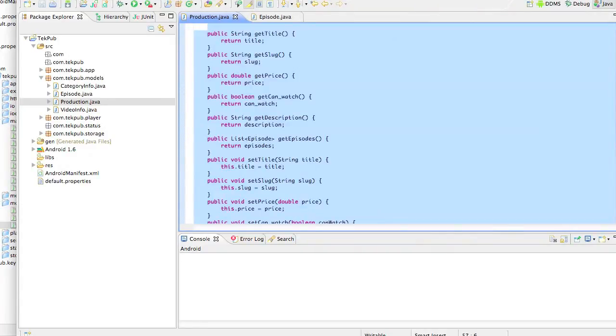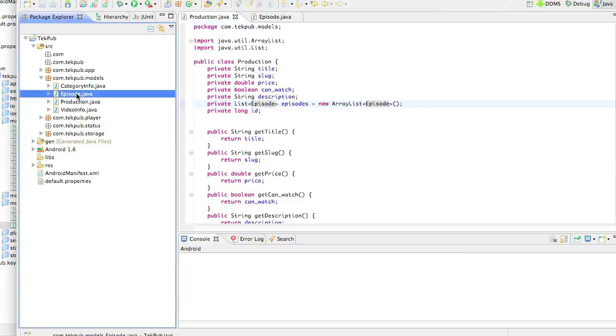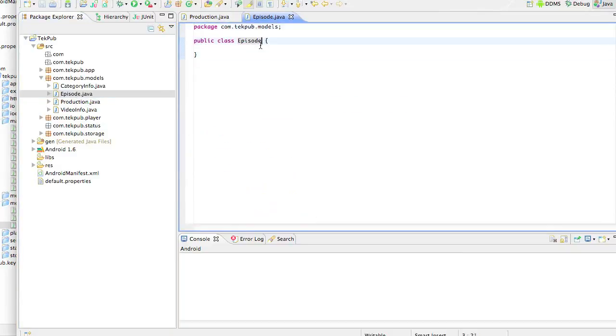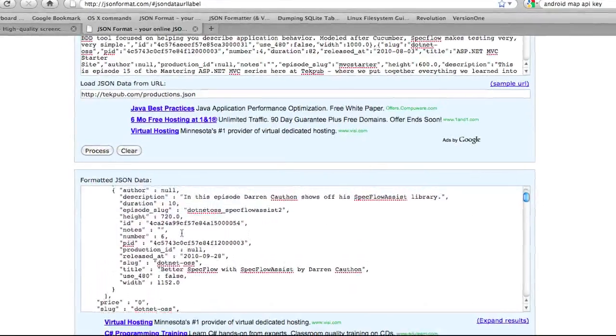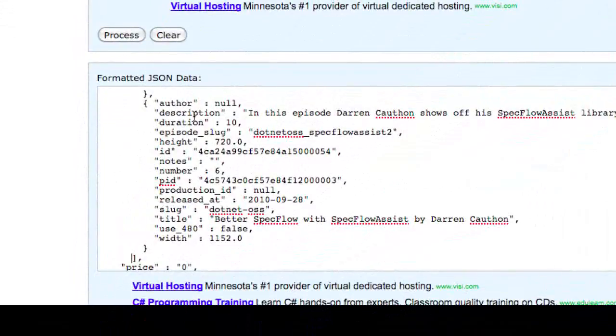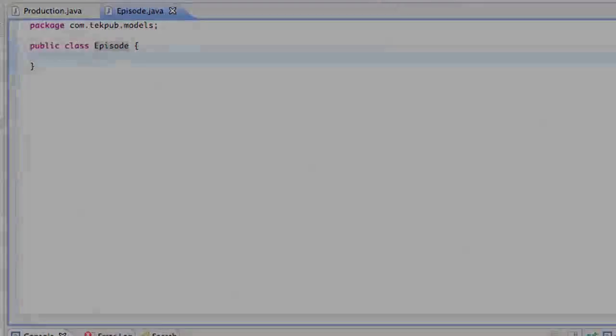So now what I need to do is create into my episode. Let's go to the episode. I'm selecting this and opening the episode object. And inside the episode, we need to fill out what's inside of the episode. If we return back to JSONformat.com, we'll see each episode is going to have an author, description, duration, episode slug, height, etc., all the way down to the width. So I'm going to create properties, local private fields that represent all of these names here.